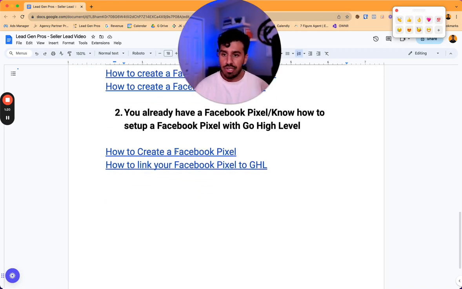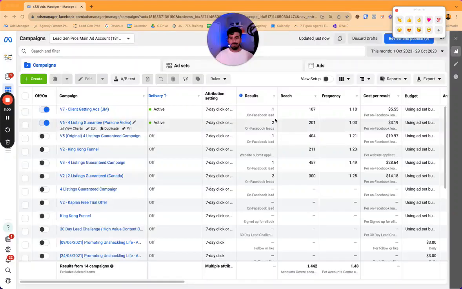Without further ado, let's jump into the Ads Manager. All right, so we're here in the Facebook Ads Manager, and I've made myself a little bit smaller so you can see my screen a little more easily here.